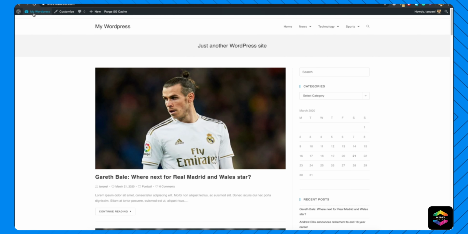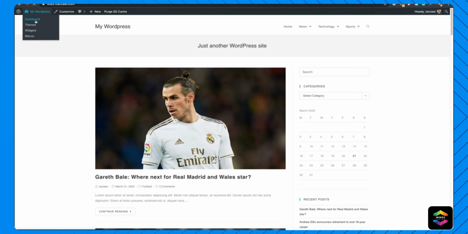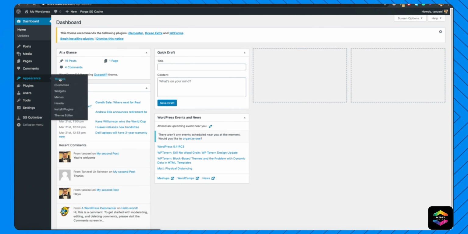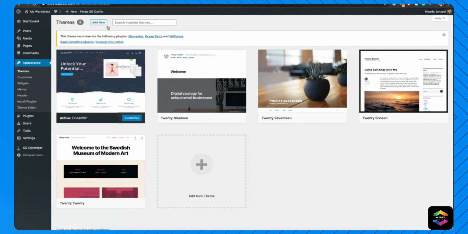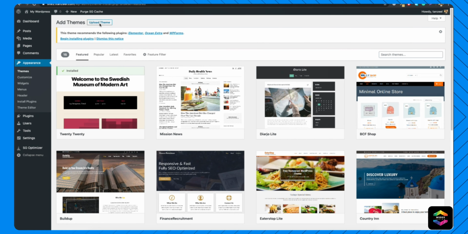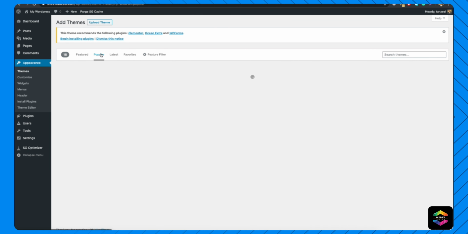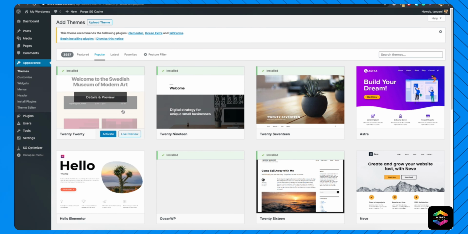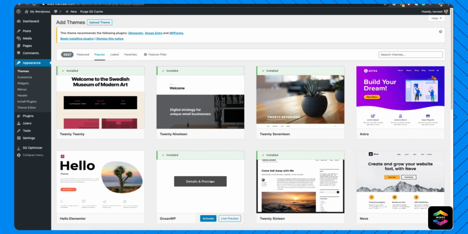First of all, you have to go to the dashboard, and here you have to go to Appearance and then Themes. Now here you have to select Add New, and here we will be looking at the most popular themes that we have. So let's select Popular here. We've got so many popular themes. You can see OceanWP is also a popular theme.